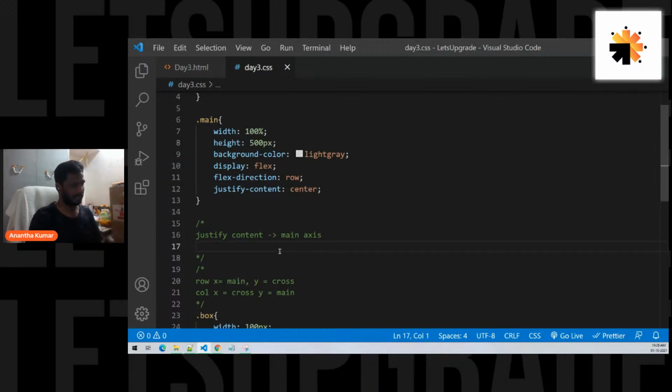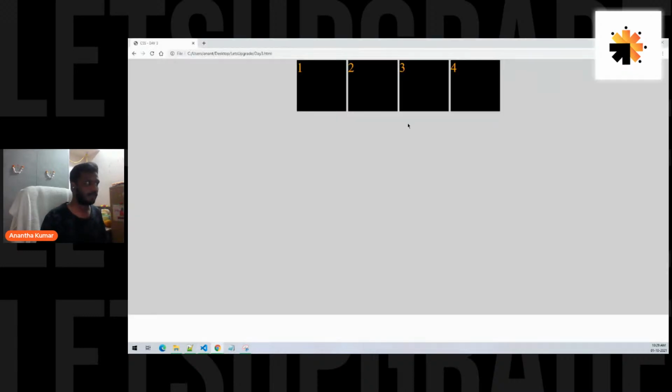Okay, guys, please hold your questions for some time. Understand this because this is a tricky part. After this, we'll have doubt clearing sessions. Concentrate here now, because this is very important. Did you guys understand what I'm trying to do here? With justify content, when I give center, it was moving along the x-axis because the direction of the flex was row.